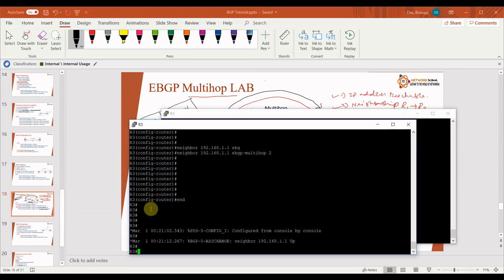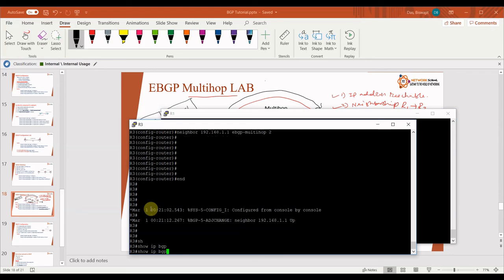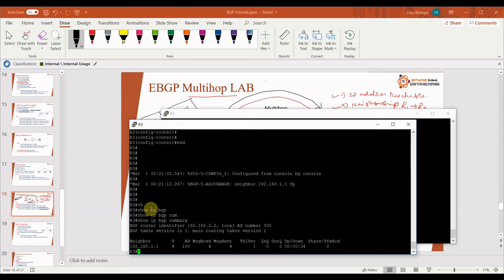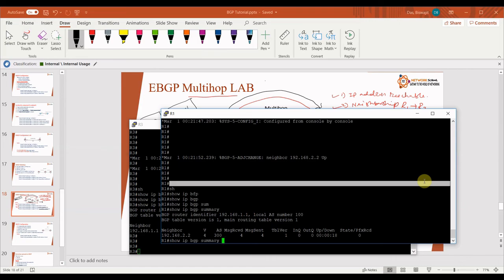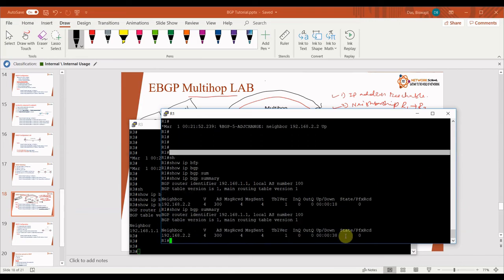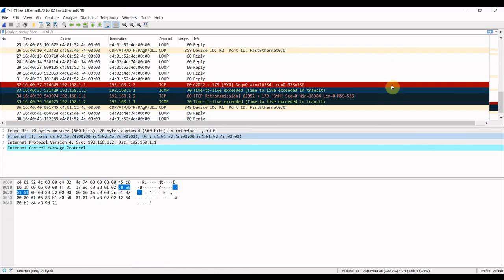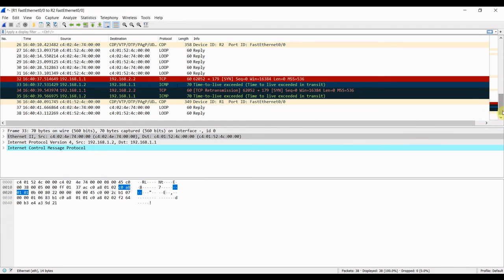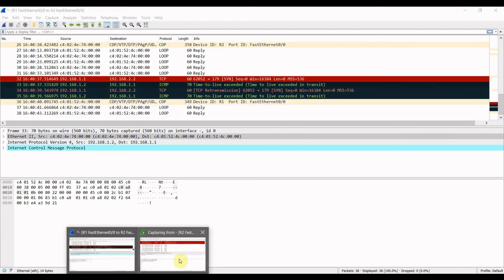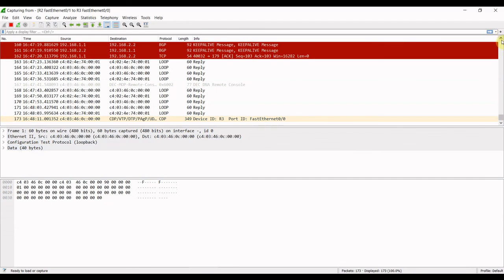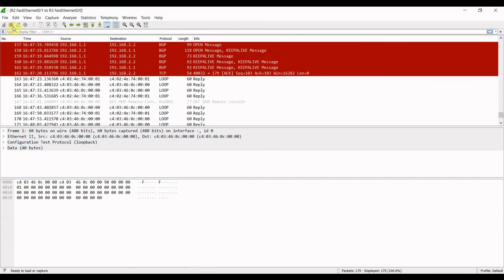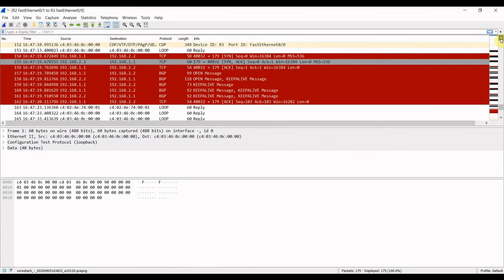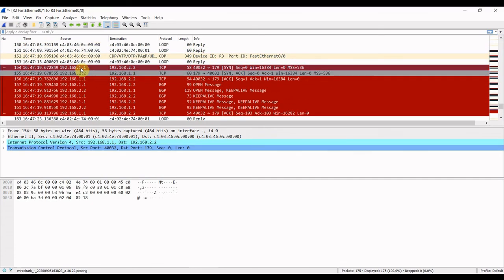Then you go to R2, use the same command, and you will find the same. You see both neighborships have been up for the last 38 seconds. Now if we go to the packet capture again, in this packet capture you will see it here. I'm stopping it and then scrolling up, and you see the packet has been initiated from router 1 towards router 3, which is 2.2.